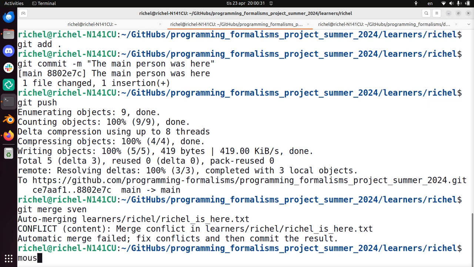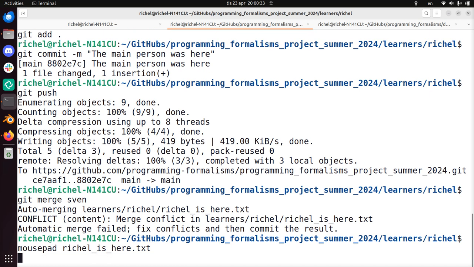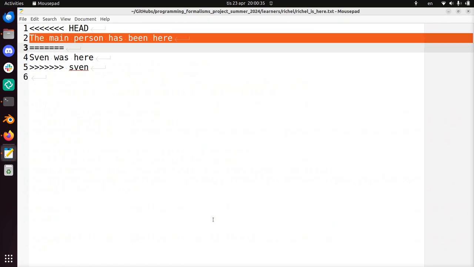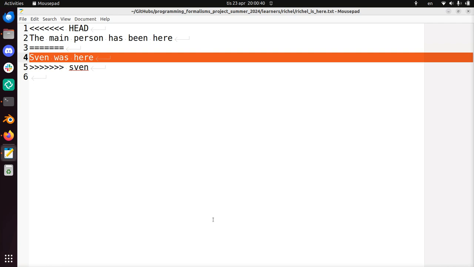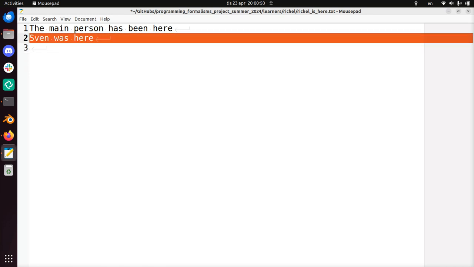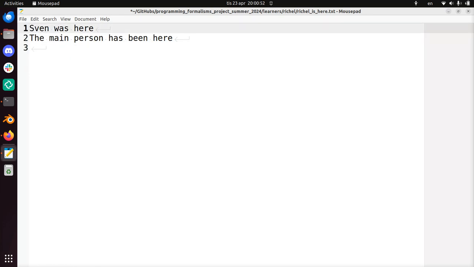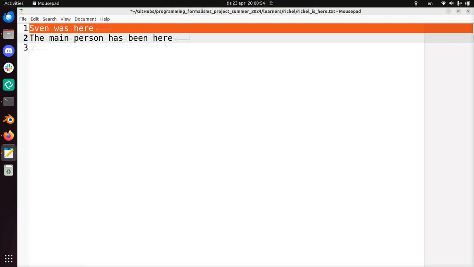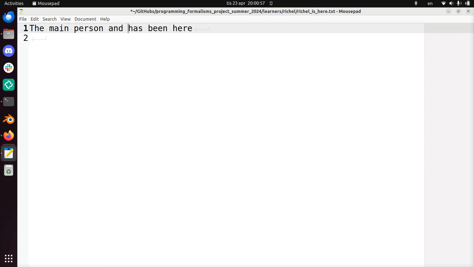And we're going to take a look at the file. Mousepad reshell is here. We see that on the main branch it says the main person was here, whereas on the Sven branch it said Sven was here. And it doesn't know the order of this text, how this text should be changed. It could be like this, it could be like this, it could be something combined. In this case, let's combine it. The main person and Sven have been here.